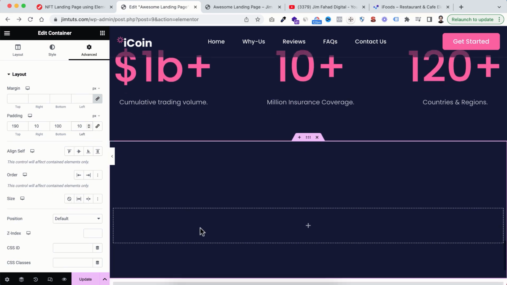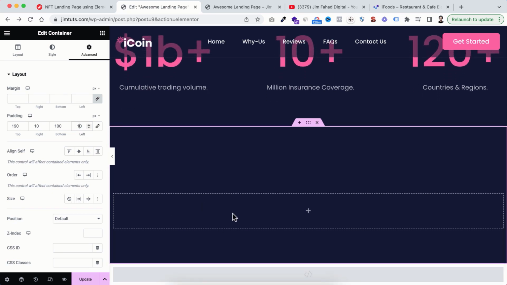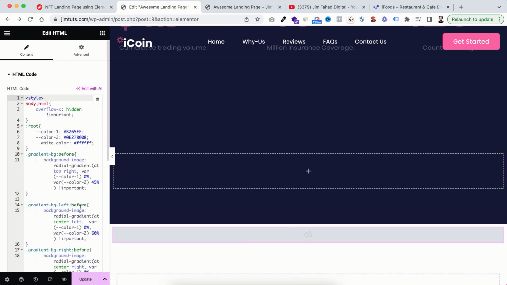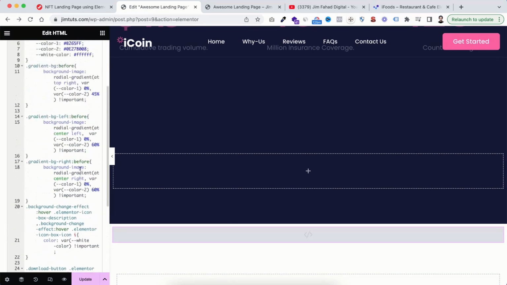Then I want to add some gradient effect from the left side, and you know, we have added some CSS snippet here, so we don't need to worry about it. We just need to add the class.